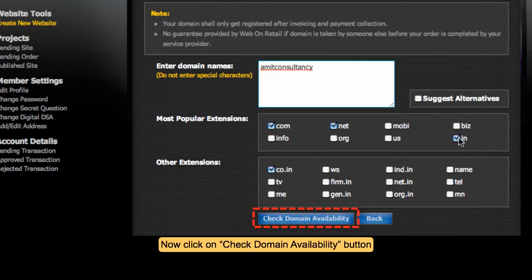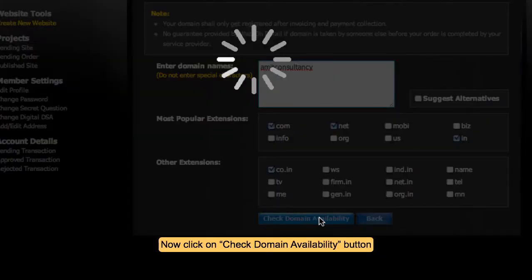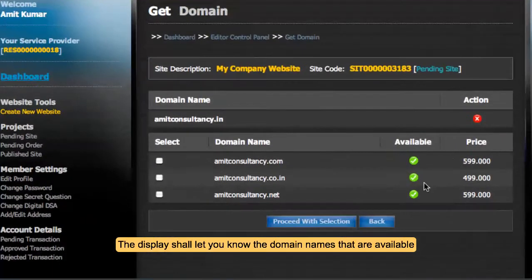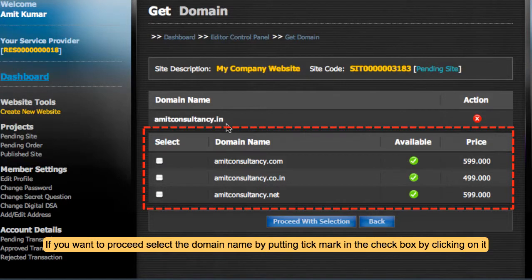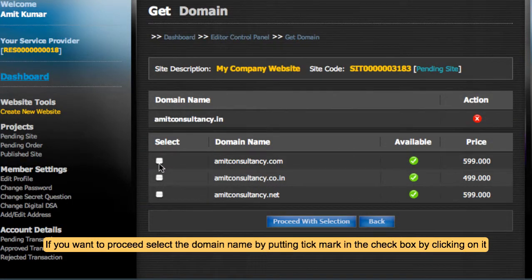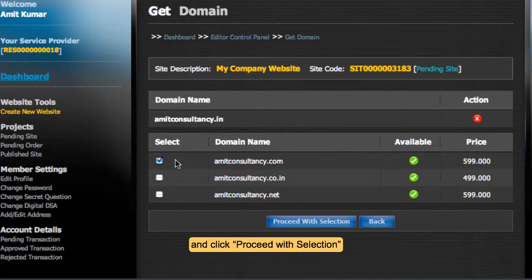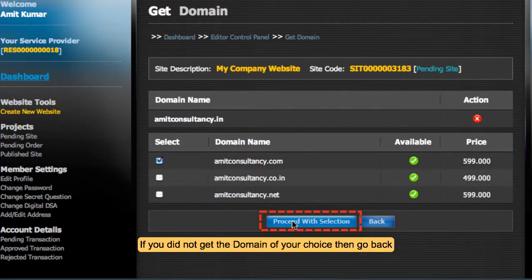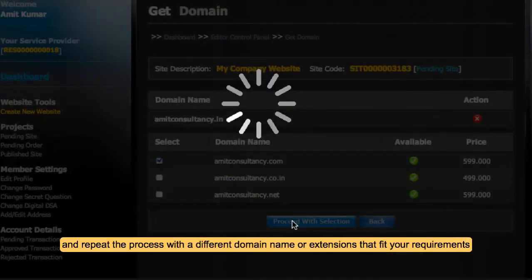Now, click on Check Domain Availability button. The display shall let you know the domain names that are available. If you want to proceed, select the domain name by putting a tick mark in the checkbox by clicking on it, and click Proceed with Selection. If you did not get the domain of your choice, then go back and repeat the process with a different domain name or extensions that fit your requirements.